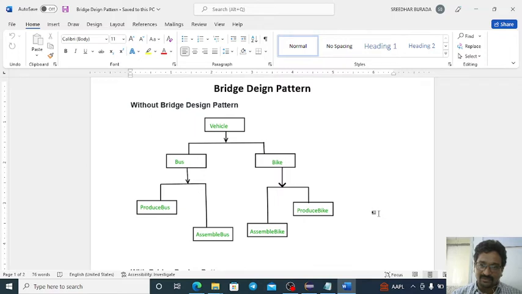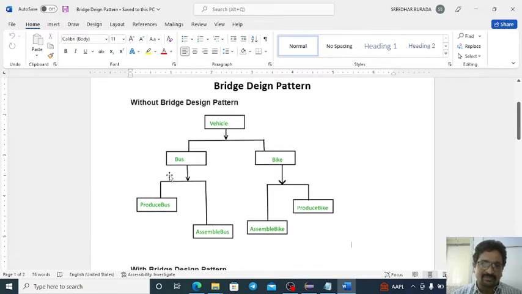Suppose a client asks for software for vehicle information. I need to create a bus that can be assembled as well as produced. Similarly, a bike should be assembled as well as produced. I need to maintain that structure. Sometimes you need to implement a car, so again you need to write a car class and reuse the same code. It doesn't look professional, so we should use the bridge design pattern.